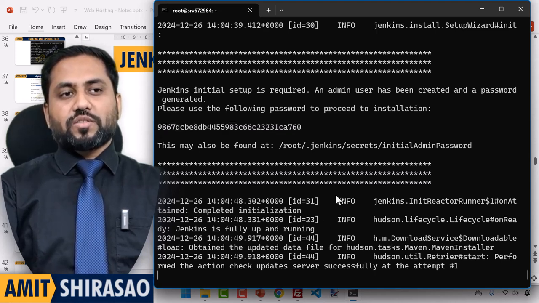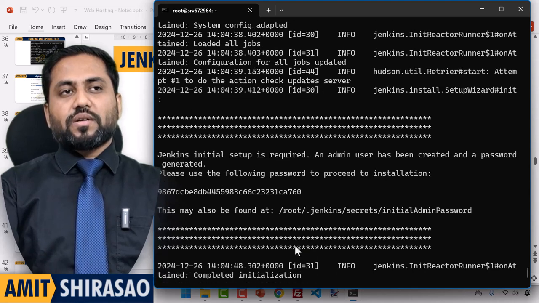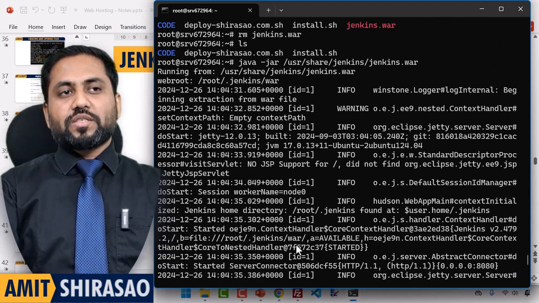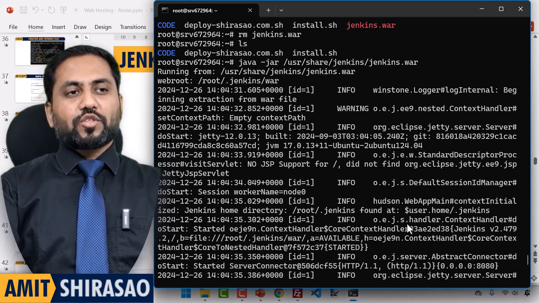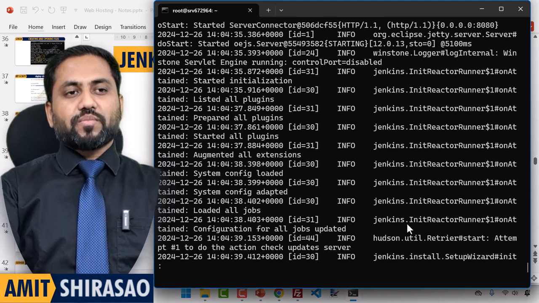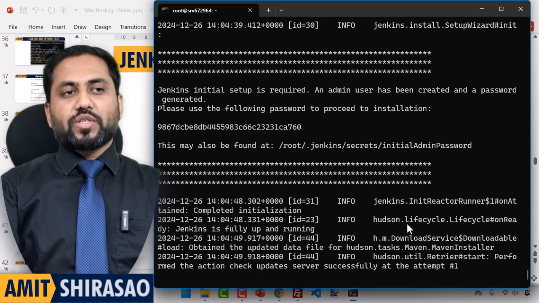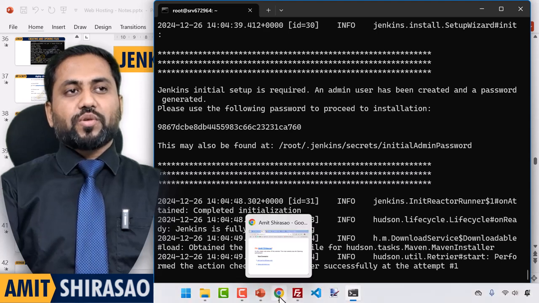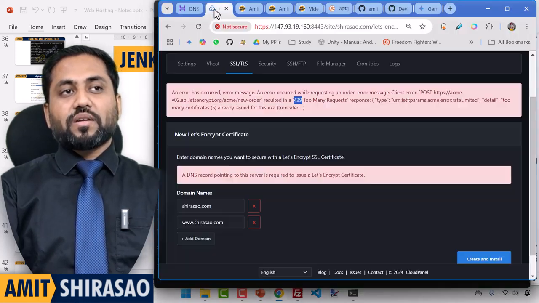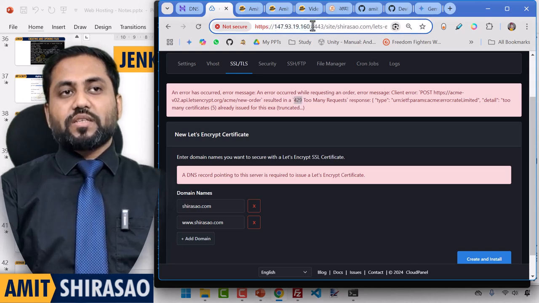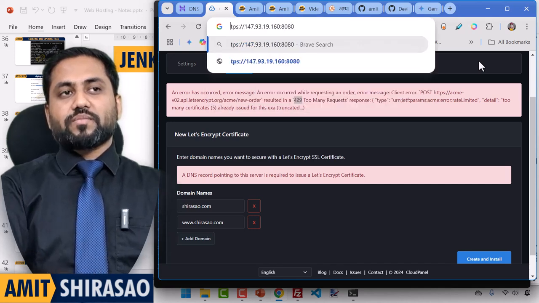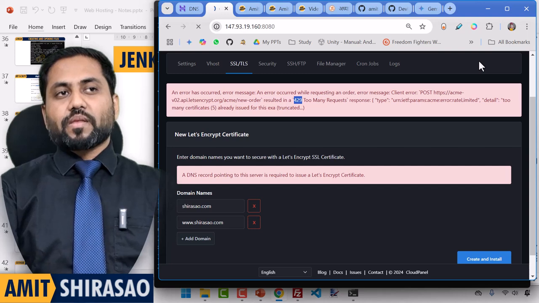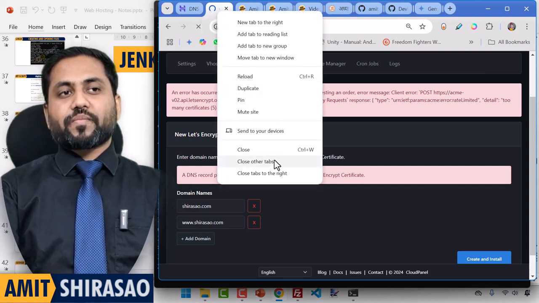Now how to open Jenkins? The default port that Jenkins uses is 8080. I'm not sure whether it has given it somewhere, but it does use 8080. So what you have to do is, what is the IP address of my VPS? It is this, right? After that you just type 8080. That's it. So this is Jenkins for you.